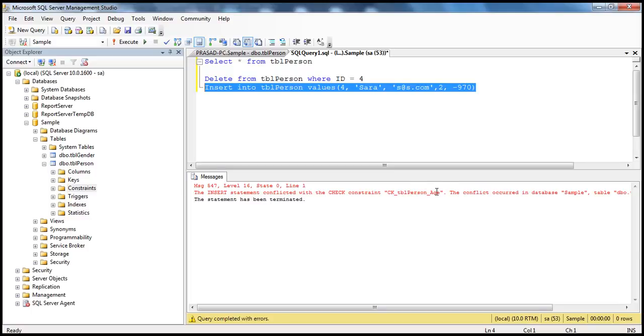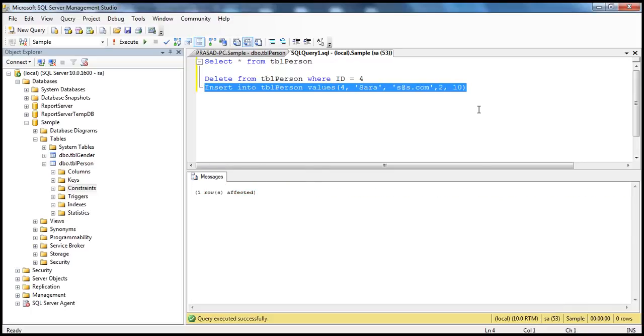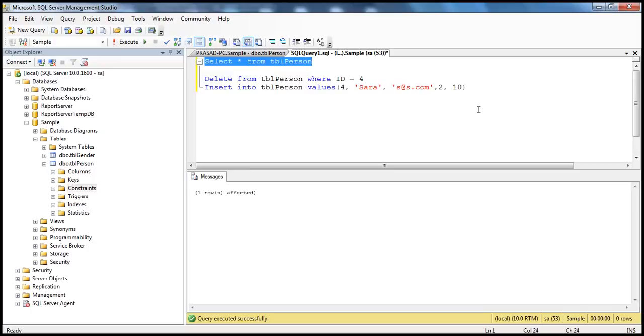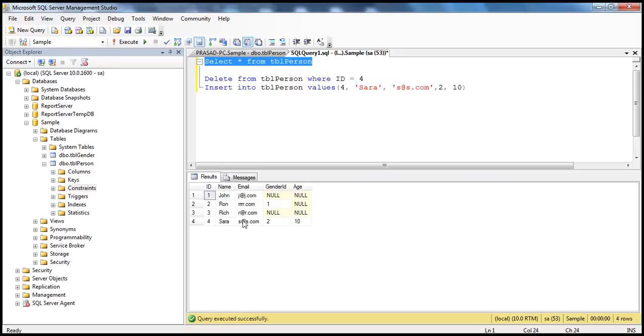we have just created. On the other hand, if I supply a valid age, maybe 10 years, and try to execute this query, it happily gets inserted. So if we select all the rows from the table, you should see that Sarah has got the age of 10 right now. Okay, now let's do one more test.